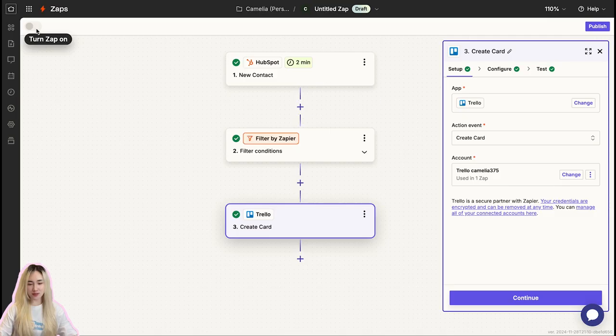Once everything looks good, you need to activate the workflow. At the top of the Zap editor, give your Zap a clear name, like follow-up task creation, so it's easy to identify later. Then simply toggle the switch to turn the Zap on. Now, every time a new lead is added to your CRM with the correct criteria, a follow-up task will automatically be created in your project management tool. This ensures no leads slip through the cracks, and your team can focus on what matters most.